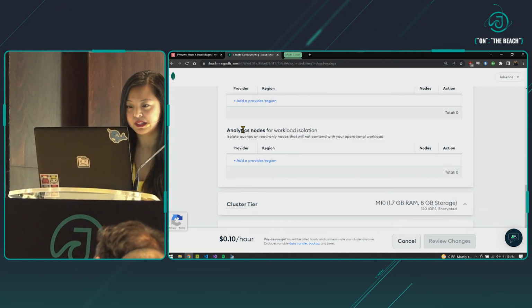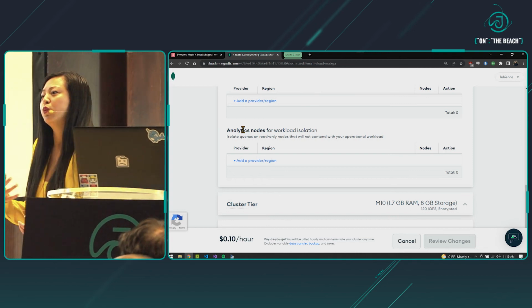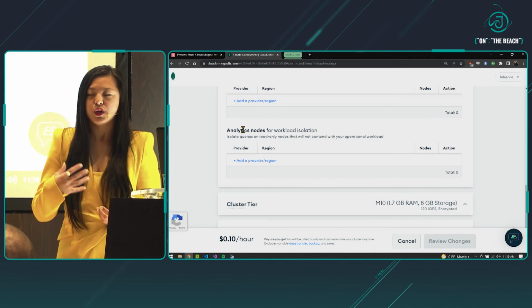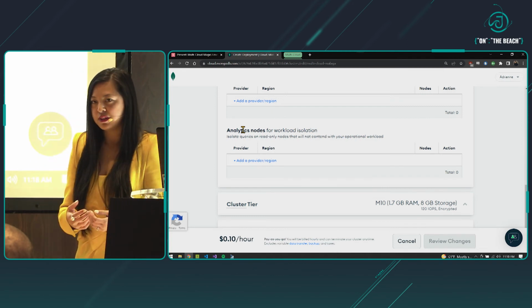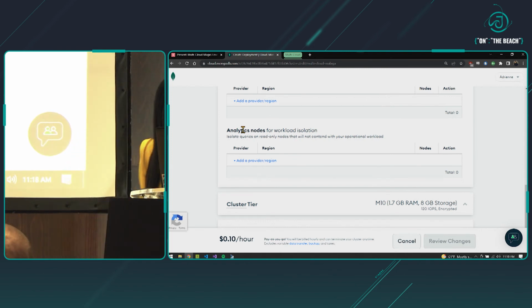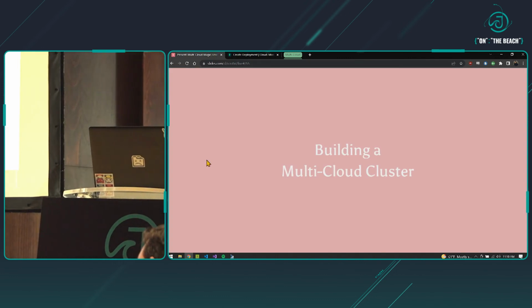And then finally, analytics nodes, we talked about this in the recommendation feature. So this is used mostly for workload isolation. We call them analytics nodes because usually they're used for long-running processes, like doing some calculations in analytics. And these are the best types of nodes to use for that.